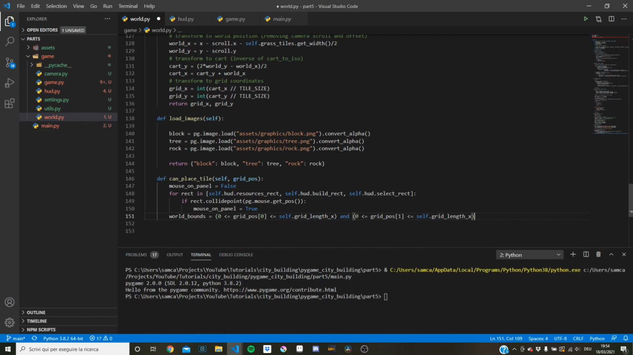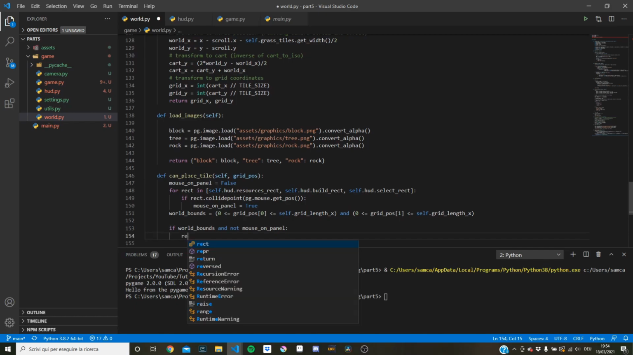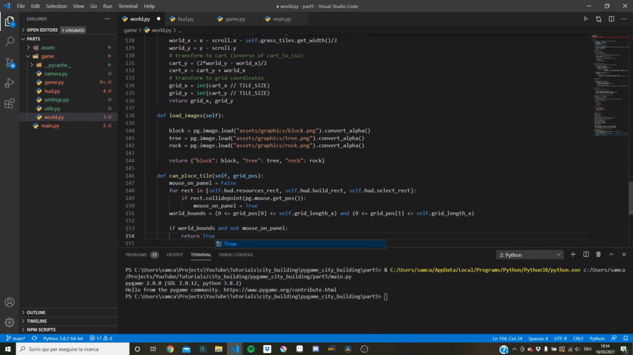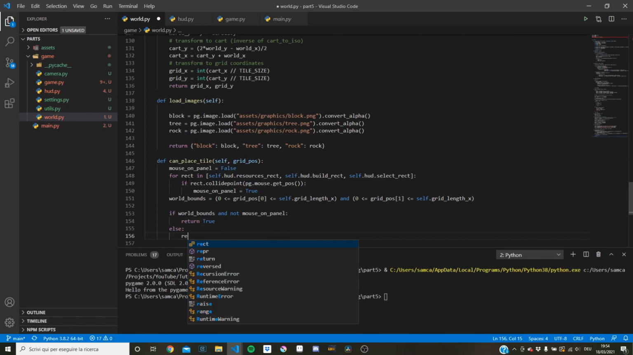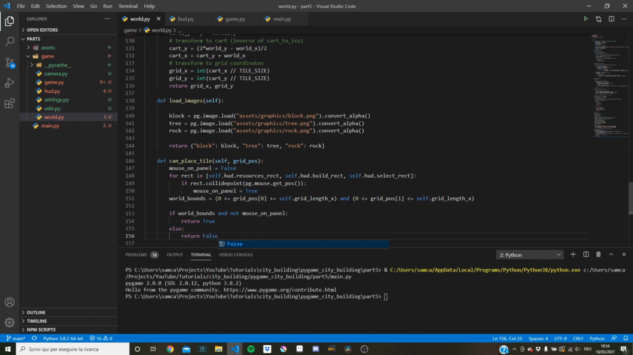Okay, so these are our two logical conditions that we need to satisfy if we want to be able to place a tile. So I'm going to say if world_bounds and not mouse_on_panel. So if we're within the world bounds but our mouse is not on one of the heads-up display panels, then we're going to return true, meaning we can place a tile. Otherwise, if one of those conditions is not met, then we're going to return false.